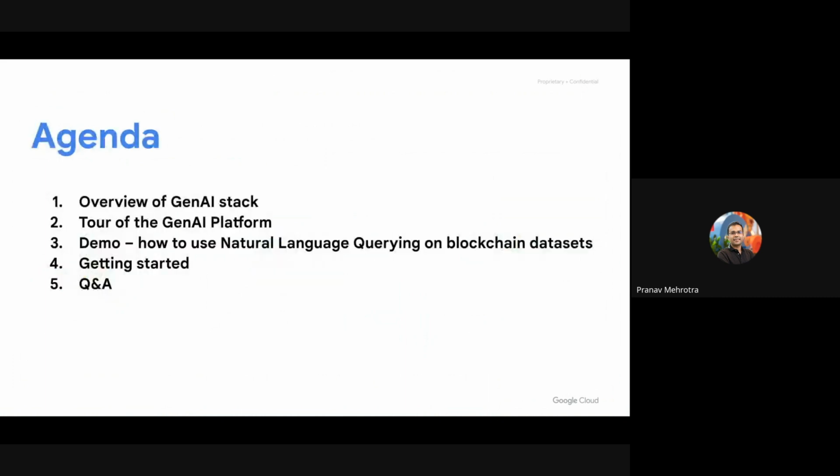In terms of what we are going to cover, we'll start with a quick overview of the Gen AI stack in terms of what we can offer. Then Adrian will guide us through a tour of the GenAI platform, showcasing various capabilities that we have out of the box. We have a very cool demo that Abhi has built. It's a natural language querying on the blockchain datasets. And then we'll move on to how Google can help you get started with some time for Q&A. So that's the flow for today. And now I'll pass on to Adrian, who will walk us through the overall stack and the platform as well. Adrian, over to you.